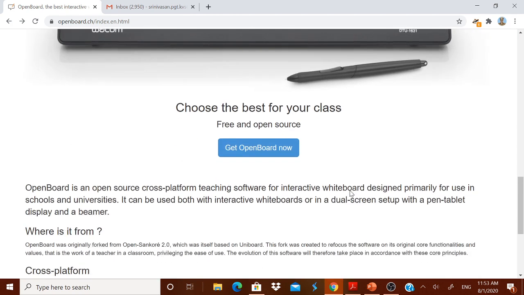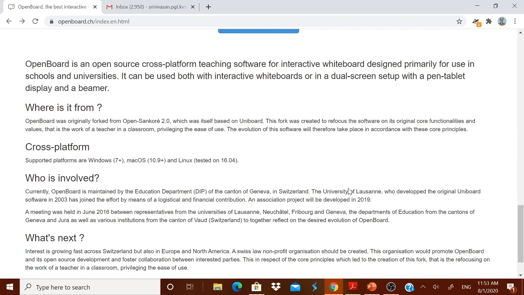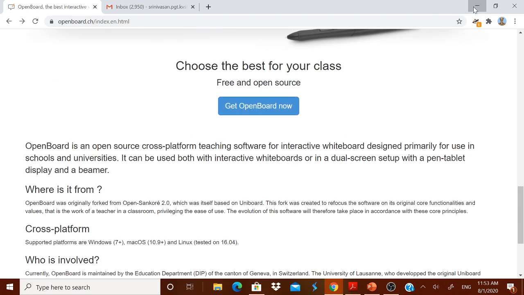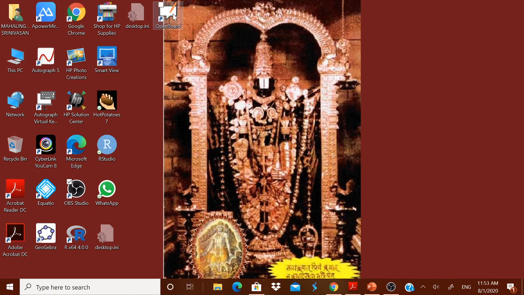OpenBoard is open source, and it is actually maintained by the Education Department of the Canton of Geneva in Switzerland. They keep promoting it and updating it also. Now I have downloaded it. This is OpenBoard. I am opening it.